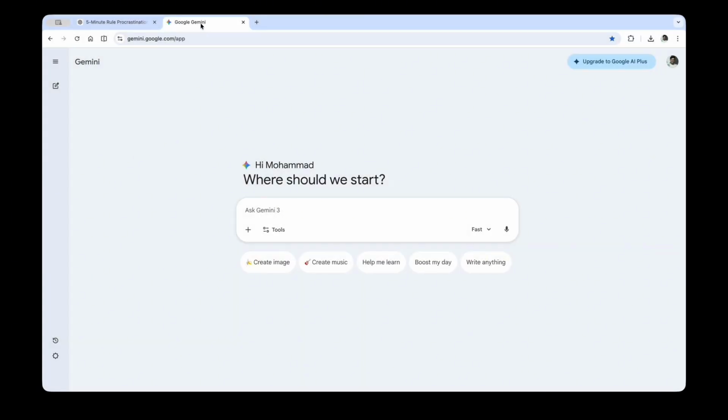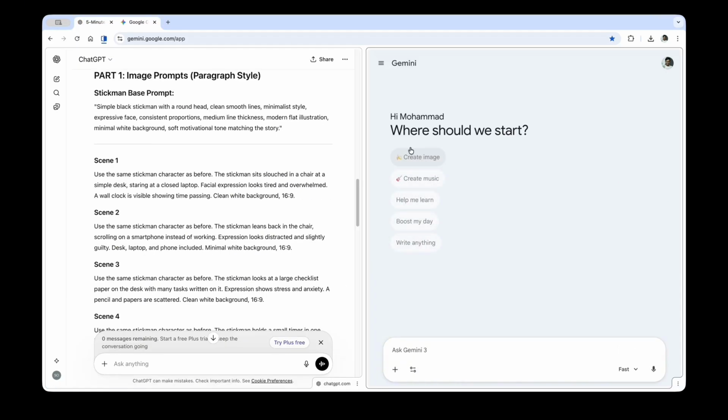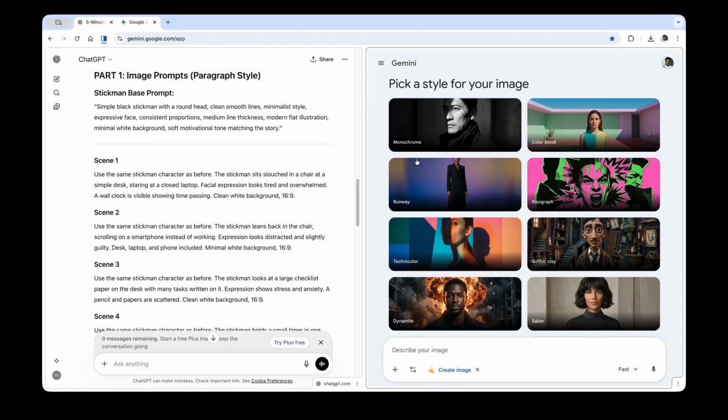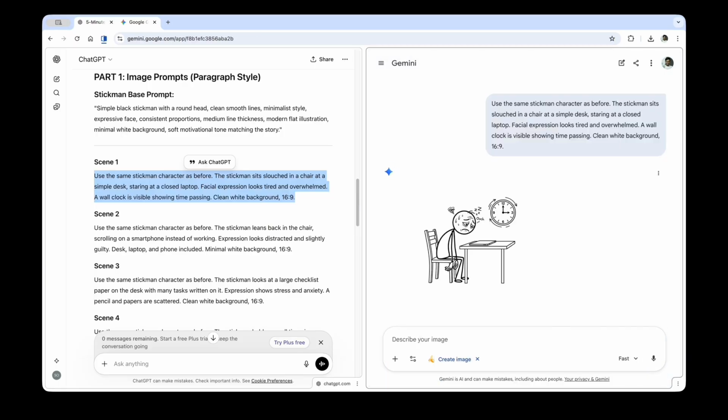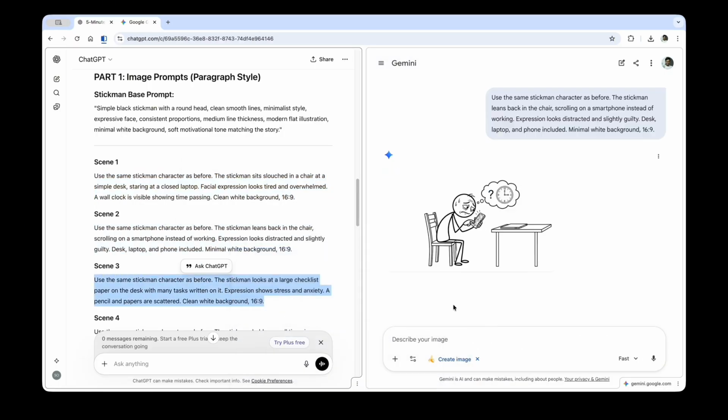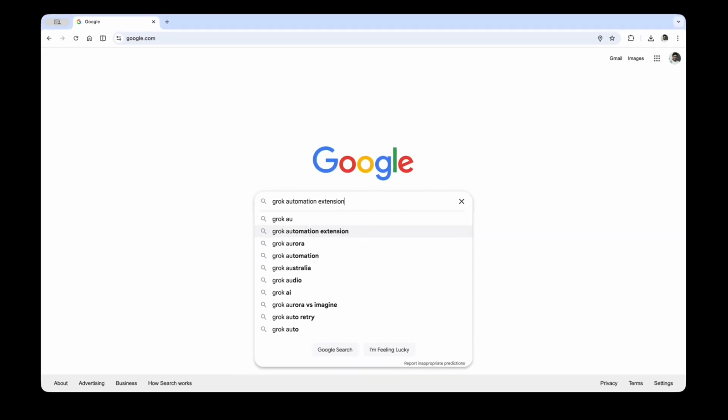Next, I go to the Gemini website to create the images. I split my screen, click on the Create Image option, and paste the prompts for each scene one by one. Finally, I downloaded all the photos. Now let's create the video.